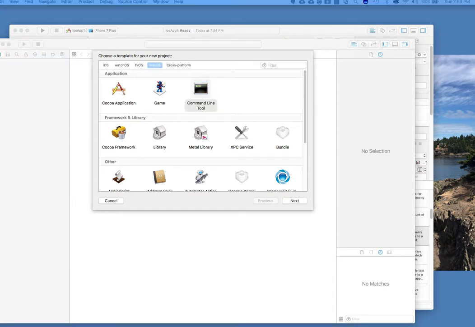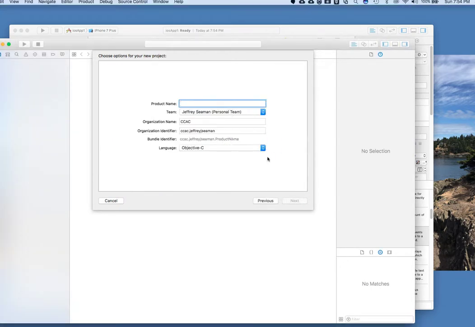Let's see what else. The other thing is when you choose, let's say we chose that product name, this would be the name of your app. So let's say you're developing a weather app. We'll say Weather Control. You want to have your organization. So if your organization is Weatherman, that's your thing. Your organization identifier.